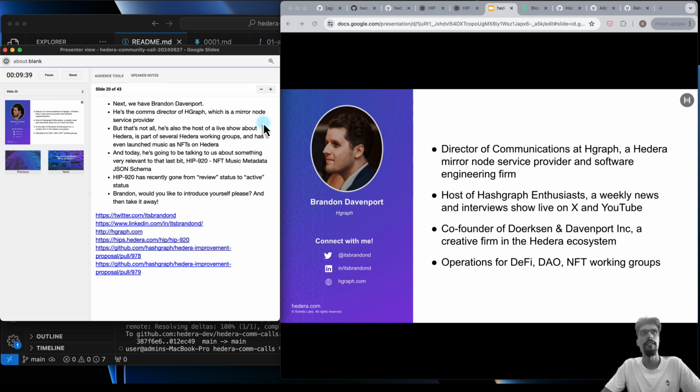Next, we have Brandon Davenport. He is the comms director of HGraph, which is a mirror node service provider, but that's not all. He's also the host of a live show about Hedera, is part of several Hedera working groups, and has even launched music as NFTs on Hedera. And today he's going to be talking to us about something very relevant to that last bit, which is HIP 920 NFT music metadata JSON schema.